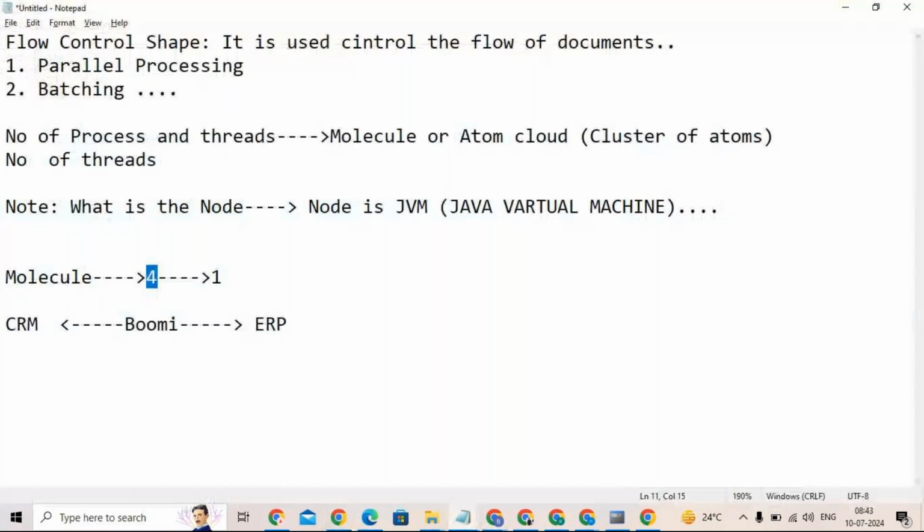Now, this molecule contains 4 nodes. Out of the 4 nodes, the first node is the primary node, which takes care of all the executions. So now Boomi is running. Boomi picks up the data from the source system, adds logic, and performs the actions we configure. Once the execution is completed, the data reaches the target system. So this node is taking care of all the execution in Boomi.